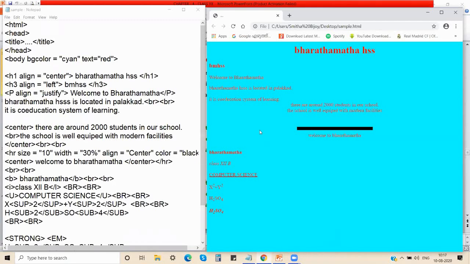Then background is a single word, BACKGROUND, without a space in between. Then BG color, BG without a space, you have to write color. So BGCOLOR together as a single word you have to write. So all these are very important aspects. You have to be very careful.